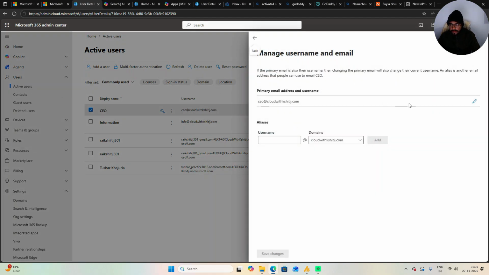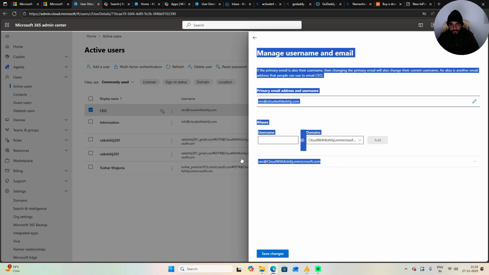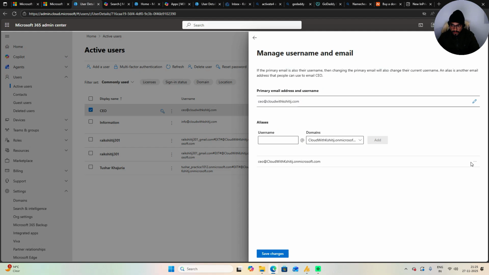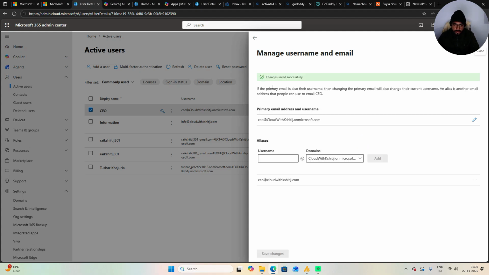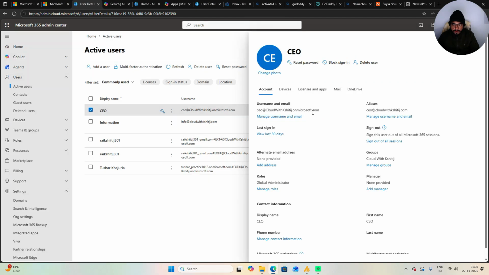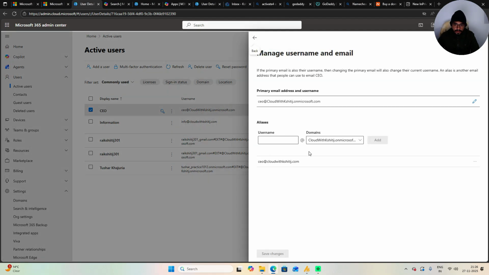You would have this particular thing here on Microsoft.com. For example, your email address looks like ceo.onmicrosoft.com. So what are you going to do? You're going to modify the existing email address for proceeding further. For example, let me show you. This is the onmicrosoft email. You just have to click on manage username and email.